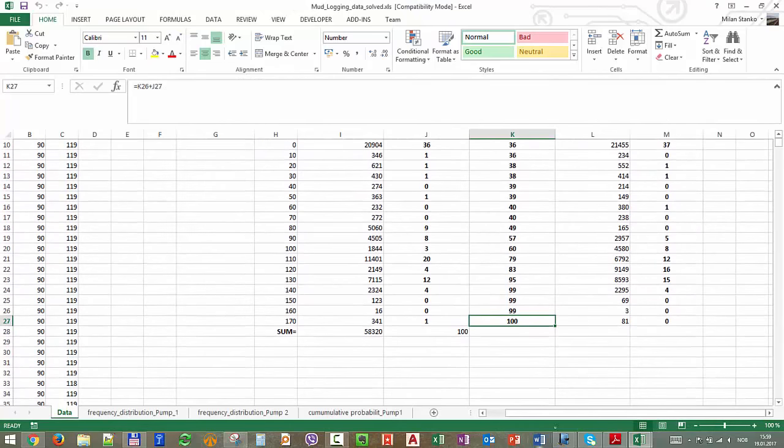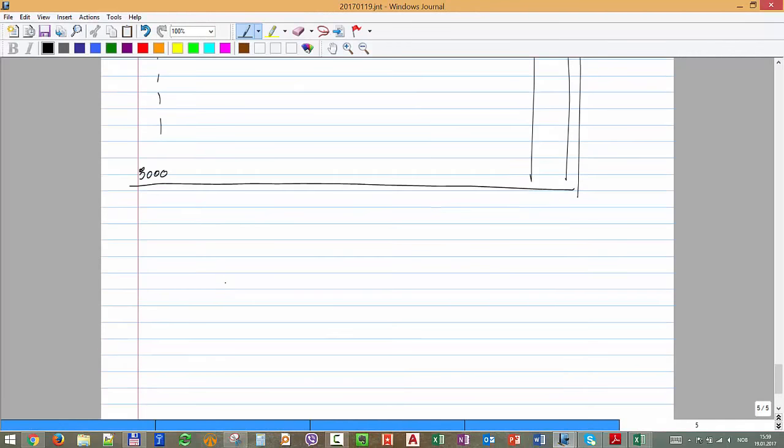Okay, so let's say here we're going to make one last comment. So here we say the last step is execute or compute PDF and CDF for this column. Okay? And then you will have your nice distribution.